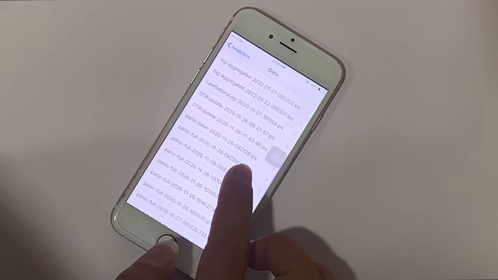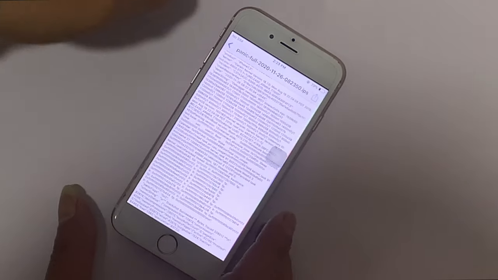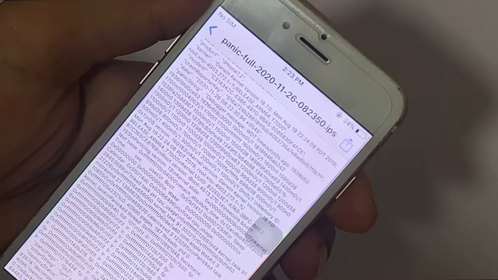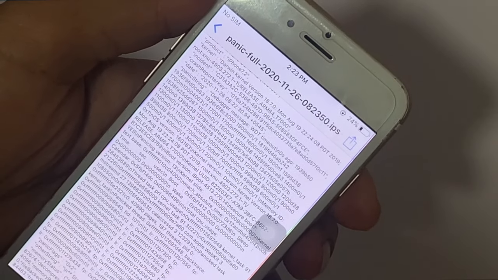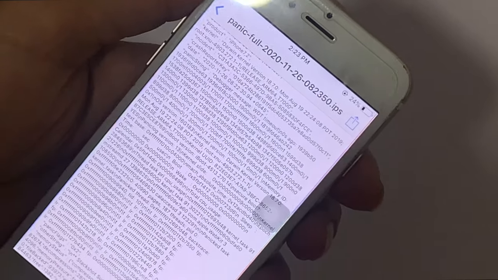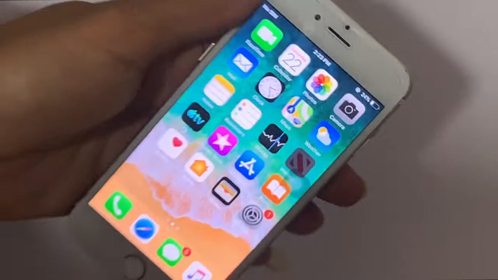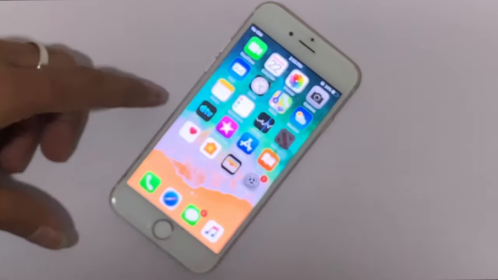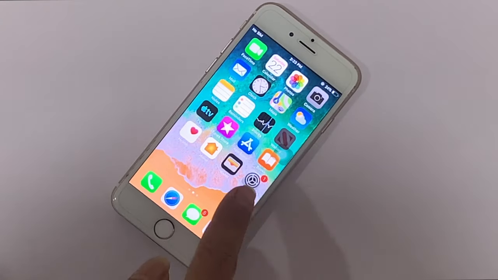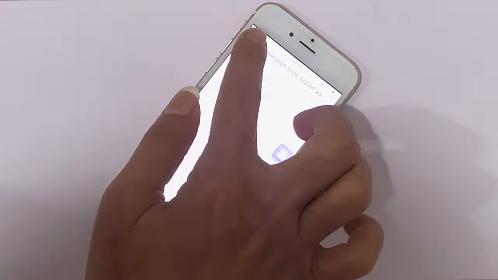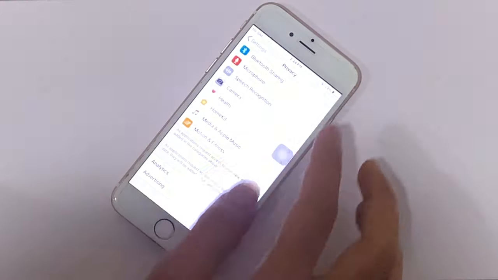In the complete log, search for Panic String. Here you can see the Panic String debugger message: WDT timeout. This indicates that the problem was from the battery side. It must be battery damage or circuit related issues.